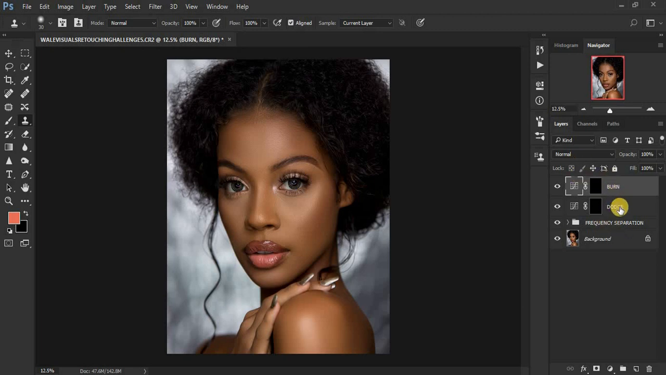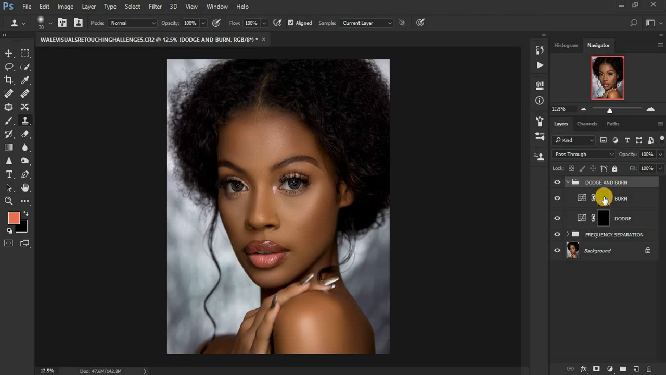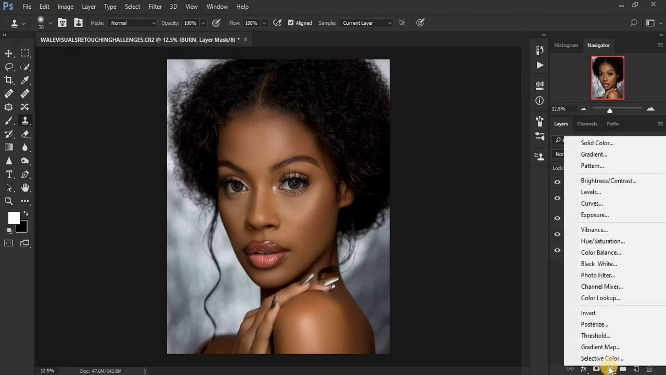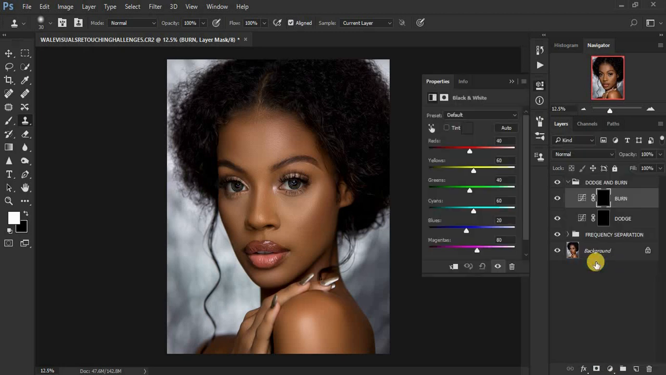So we can put these two in a group by clicking Shift and clicking on the lower one, Control G to group them. So we can name this dodge and burn. So this is our dodge and burn group. So click on your burn layer, and as usual, remember we need something to help us when we are doing the dodging and burning. So come and create a black and white layer.